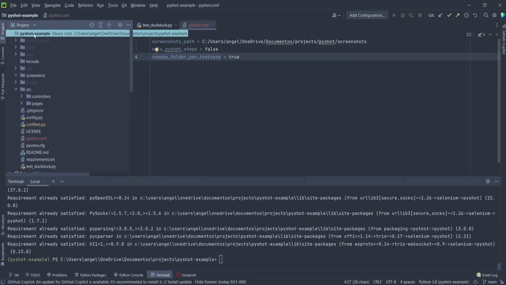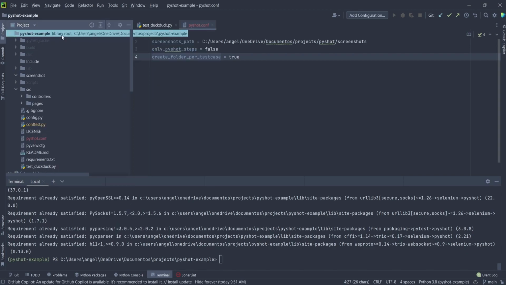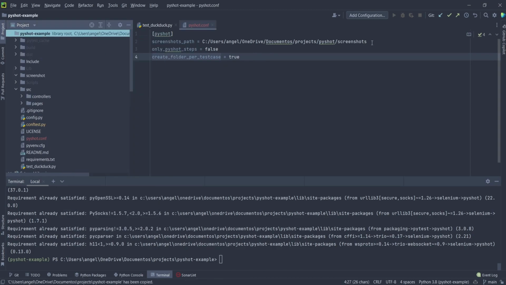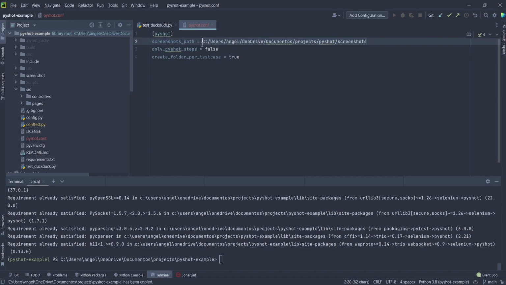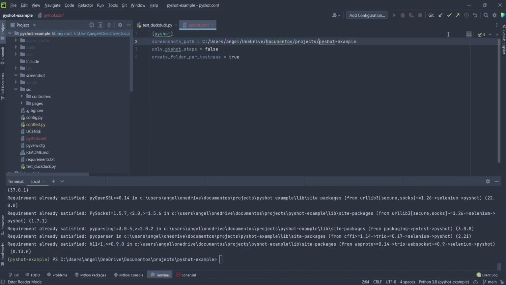So I want it to be in the root of the project again. So let me copy a path. I'm going to replace the backslashes for slashes. There we go. And I'm going to put it in the folder called screenshots. Okay, so that's it. That's the first step.